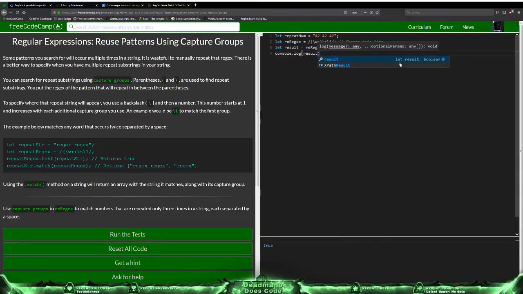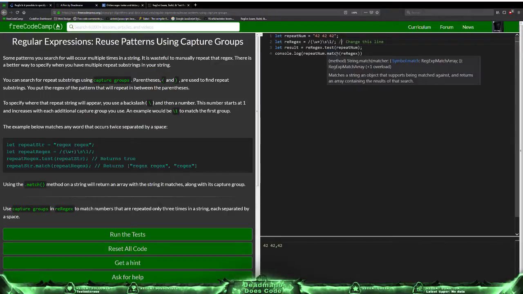Console.log result. I want to see what that gives us. It gives us true. Oh, it's .test. And what if I did result.match? Or how does match work? Tell me how .match works. Do I have to put it in there and repeat num in there? String dot match, match number, so the reg expression. So this is what we're going to return.